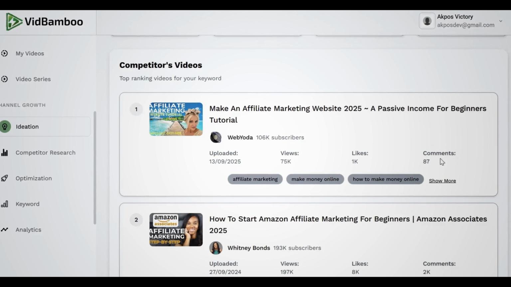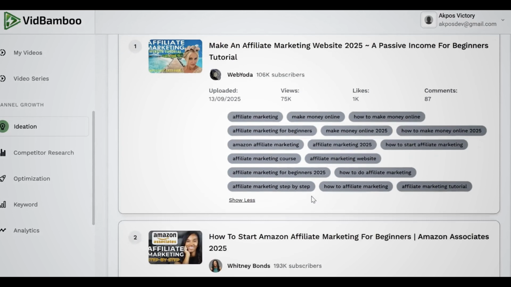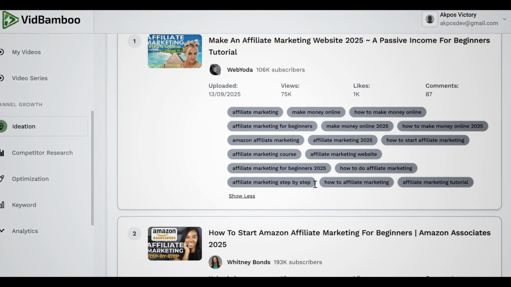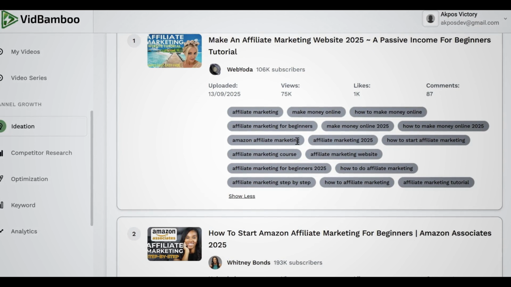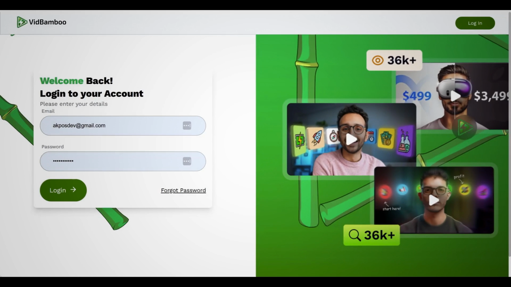VidBamboo automates the entire video creation process, from generating trending ideas to producing scripts, videos, and metadata for maximum visibility. Let's explore how it works.